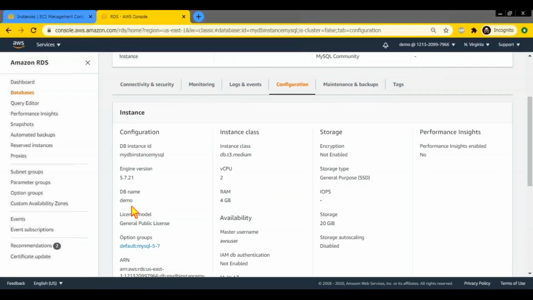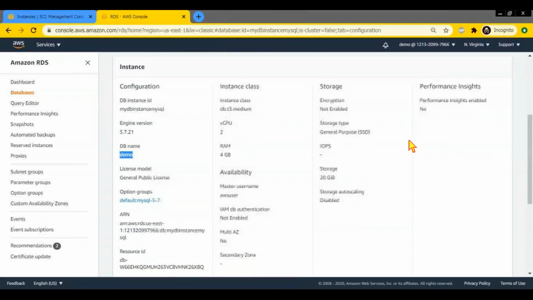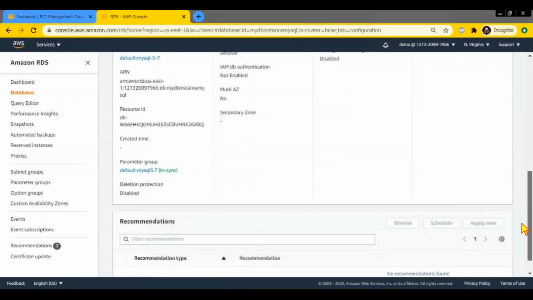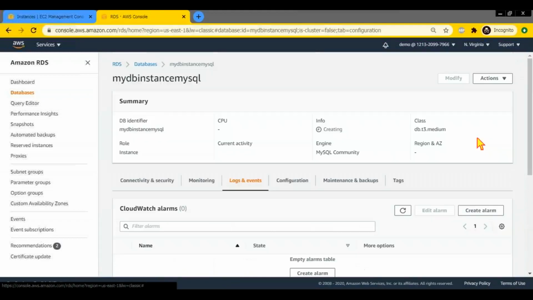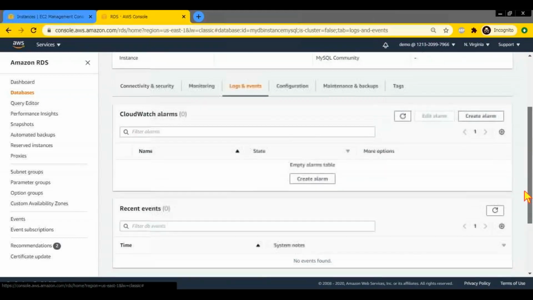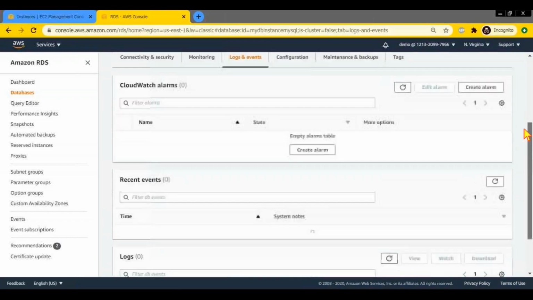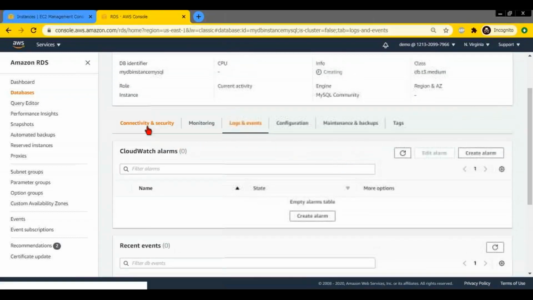What is your DB instance, what engine version, what is the database you just created, right? What is the instance class? All this stuff, whatever we just specified, you can modify, except certain values you may not be able to modify, but most of them you can change, right? And here you can come back to the logs and events, and you can check the events. It is just being created, so it will take a few minutes.